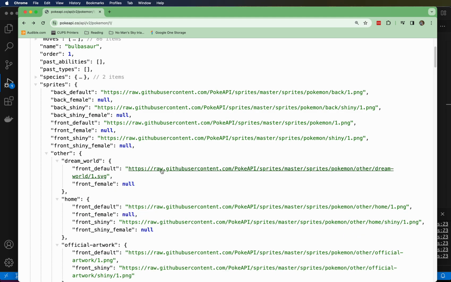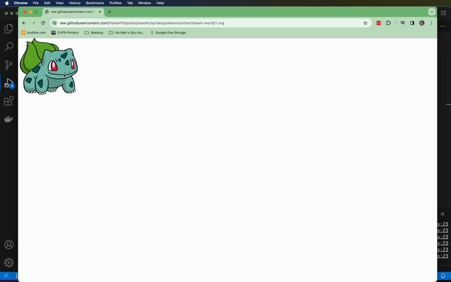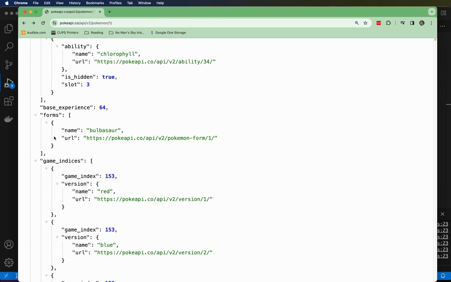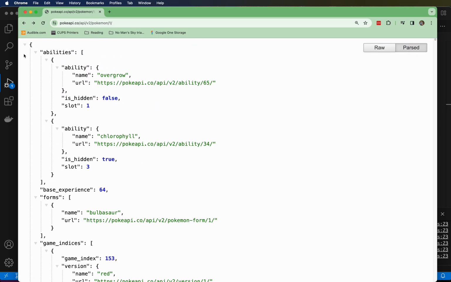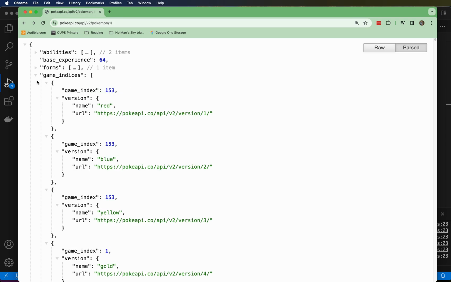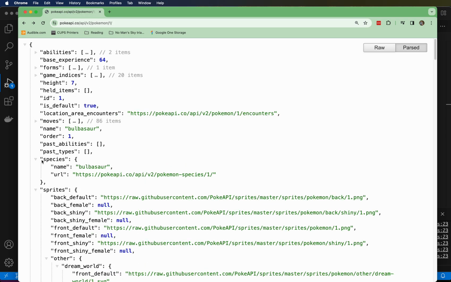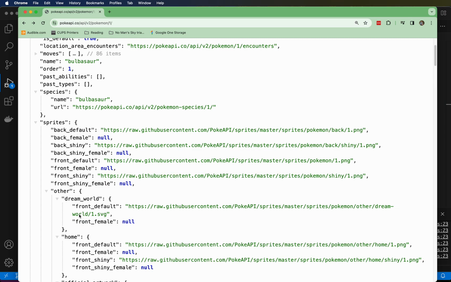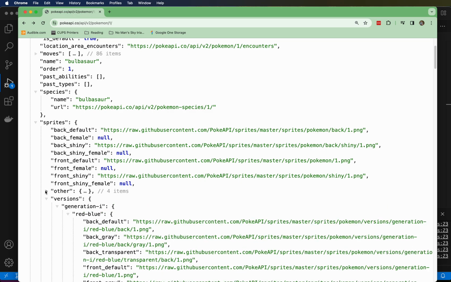And now we have other. In this we have a default for Dream World. So this is a different image. Well, that looks a little bit bigger. It's a different looking thing though. If I go back, and so on and so forth. So each one of these sprites, if you go into this data structure, you realize other is a category of a list of other kinds of sprite images. And then we have versions.